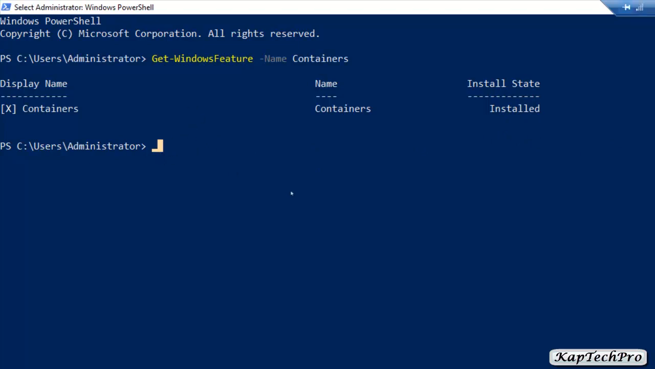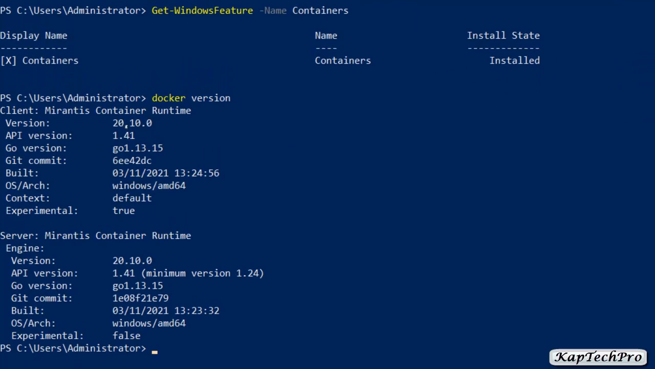Okay friends, so now we'll enter our next command to check the version of Docker. For that we will enter the command docker version, and now we'll press enter. On the client the version is 20.10.0. You can see the API version, Go version, git commit, build, and on the Docker server you can see the version is 20.10.0, API version, Go version, git commit, and build.